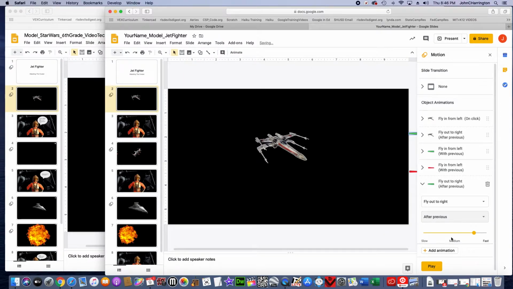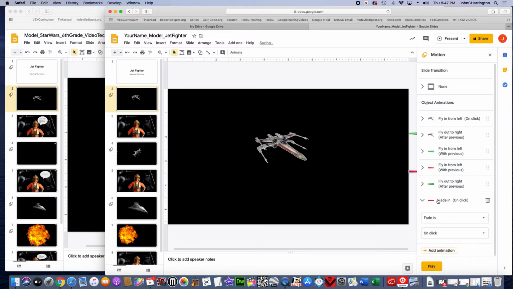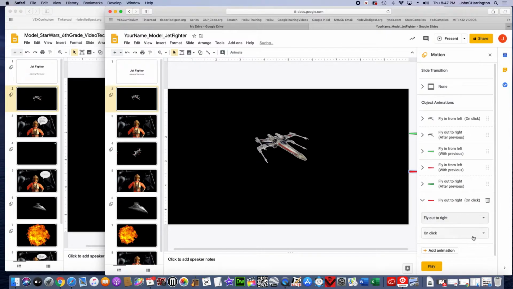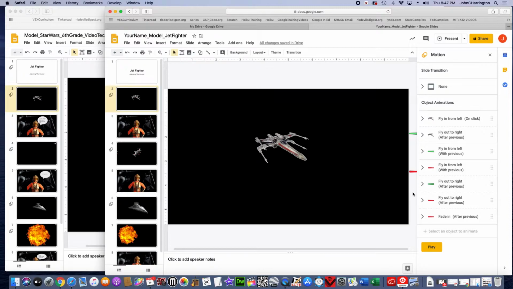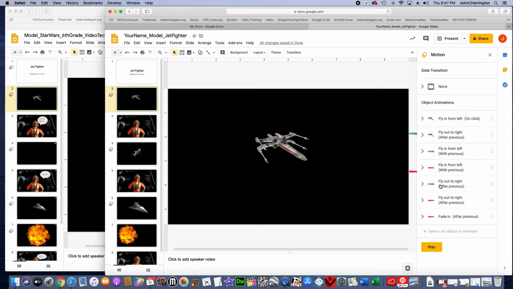after previous. And then I click on the green one, and sorry, the red one, and I say add animation, and fly out to right. Whoops, fly out to right, and after previous, okay? And then, I think we're okay. Oops, I just added one too many. So I have fly in from left, fly in from left. Come on, go away. And then fly out to right, fly out to right.